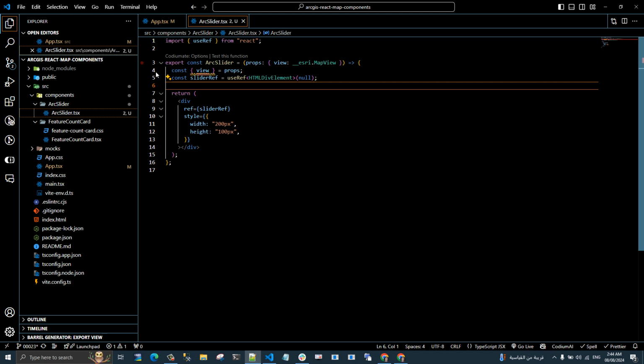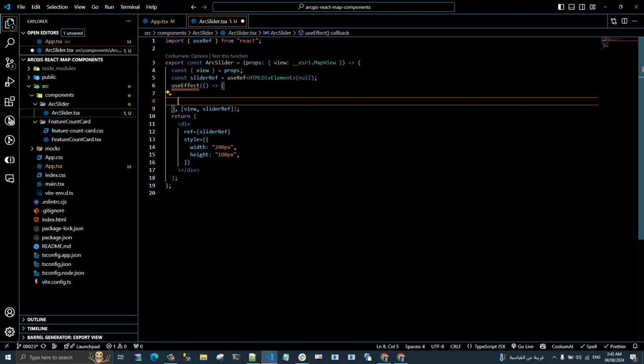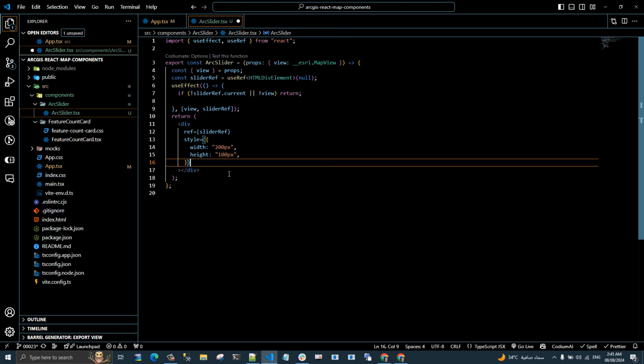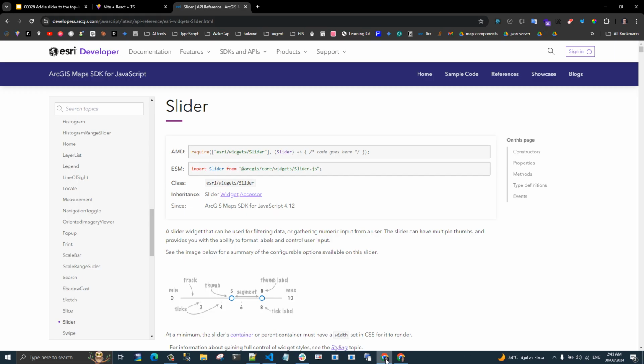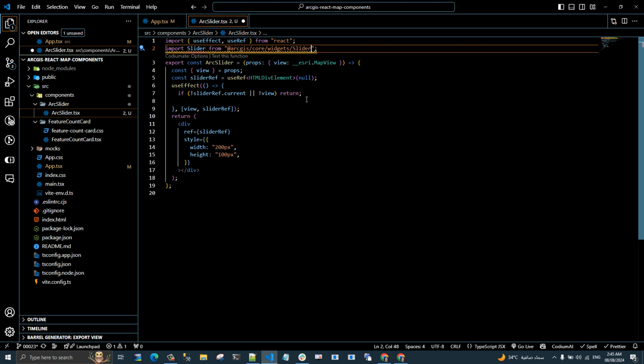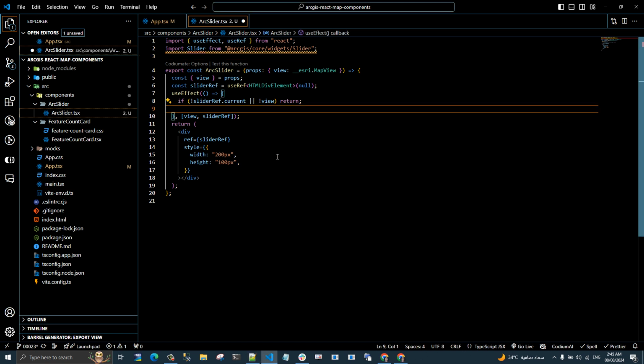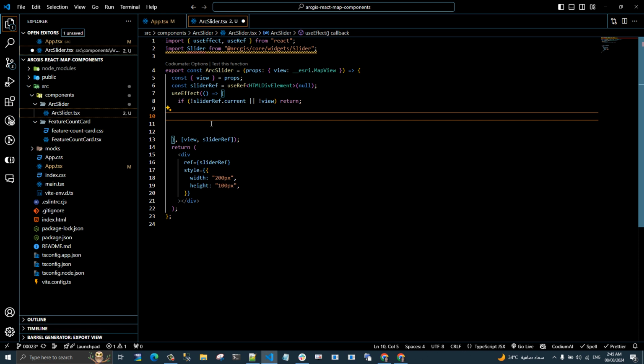I will create a useEffect here. The dependencies of my useEffect will be the view and the slider ref. And if I have both those values, I will create my slider widget and add it to my ArcGIS UI. Let's import the useRef function here, and I will import the slider to create an instance of it, and I will instantiate my object here after this if condition.